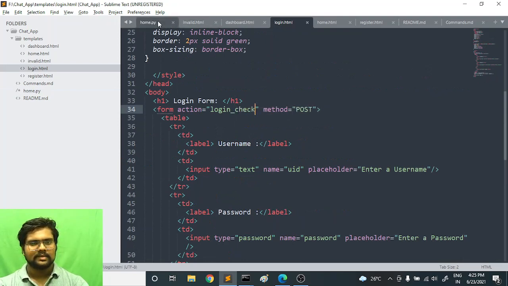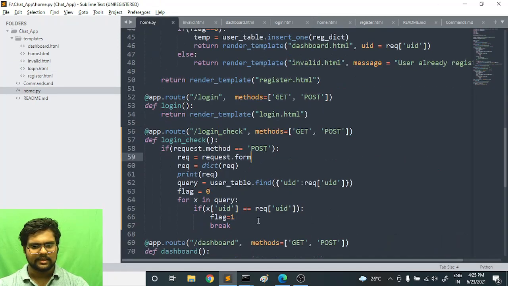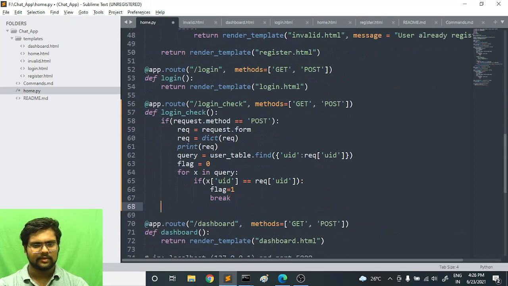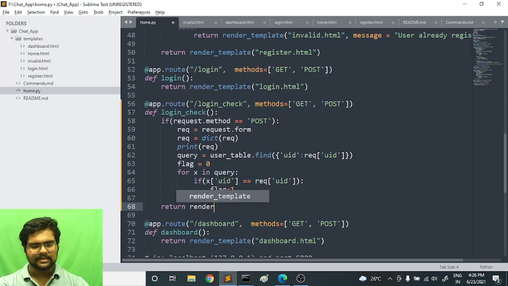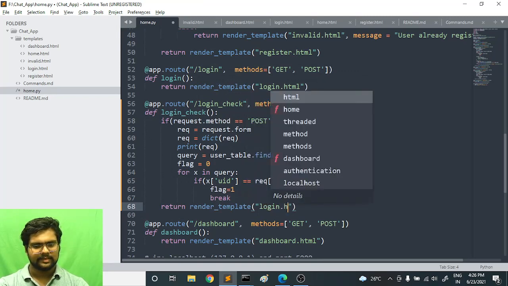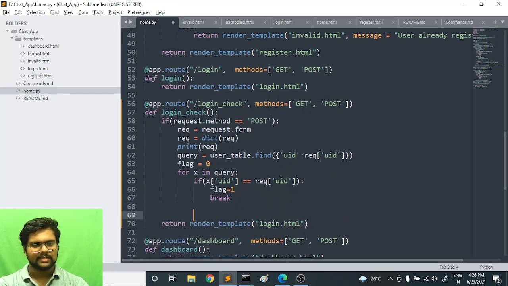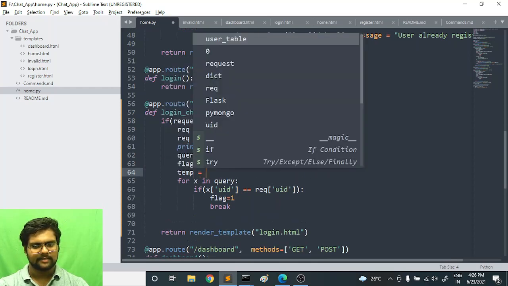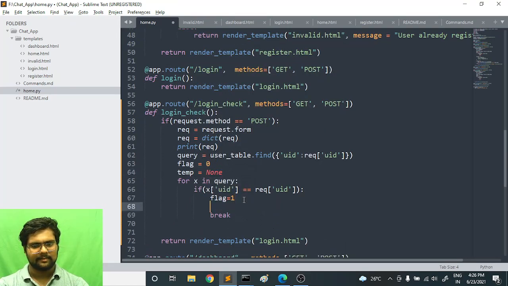Now in home.py we have first taken the form data. If we have called this method by some get method, it should just go to the login.html page. Okay, fine. So we have checked if it exists, then break will be one, flag will be one, and let me make one more variable, that is temp. Initially temp is none, and in temp we will put x.